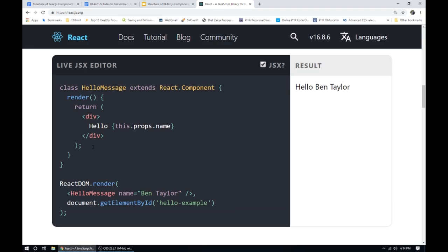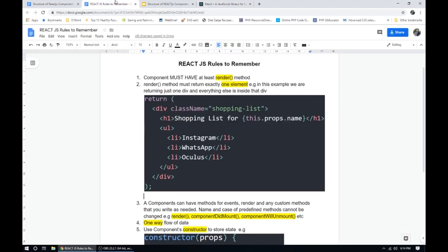We can add many other methods, as many as we need. We can add custom methods, we can use event handler methods, and we can use other methods as needed. For example, we can add a class constructor, but the render method is the bare minimum. Without it, the component will not work. Let's see what is next.